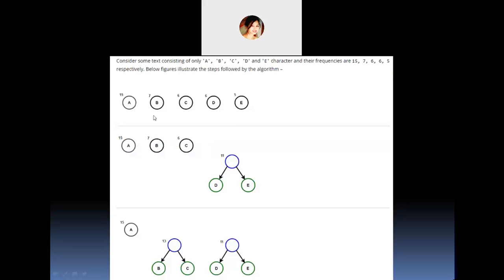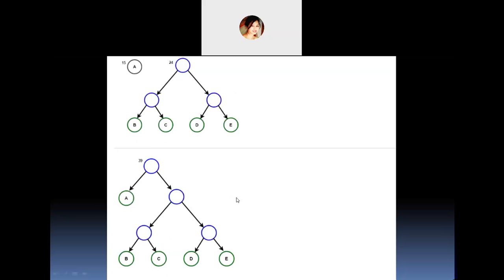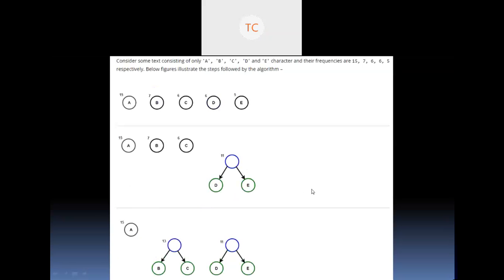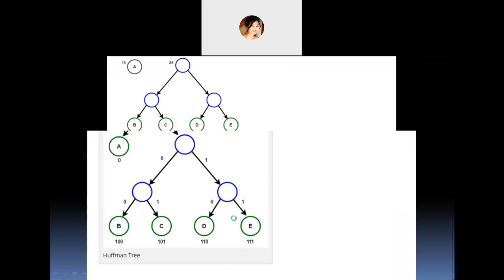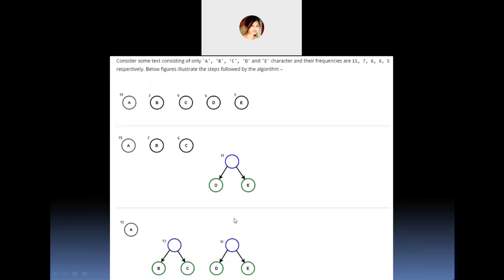Okay, let's go back once. One sec. So, where did you get stuck, guys? Suppose this is given. Say some text is given: A, B, C, D, and E. You have particular weights, that is, particular frequencies indicated for each character.